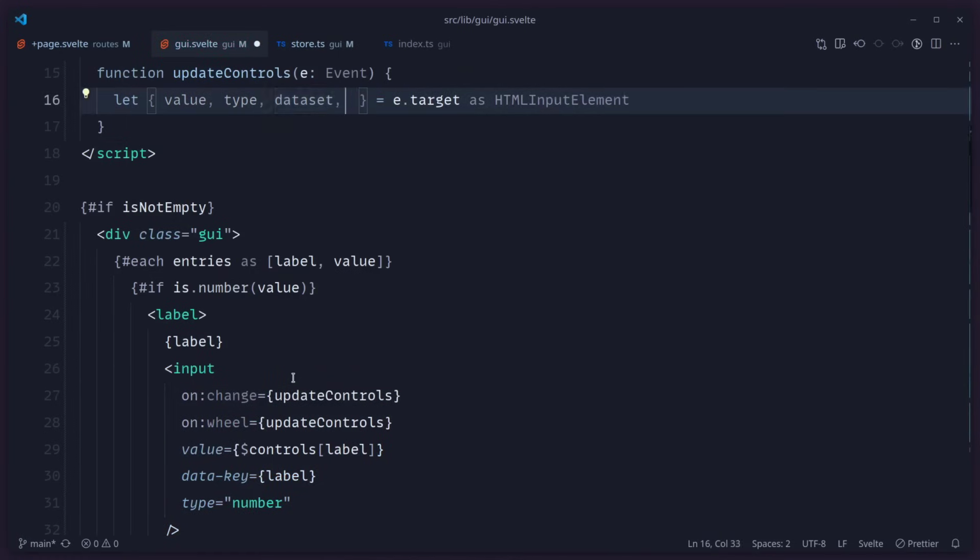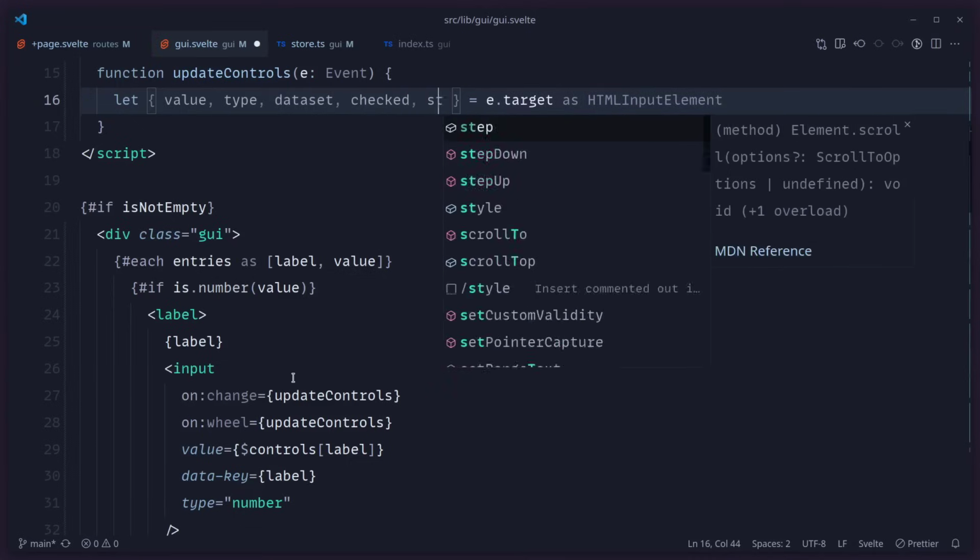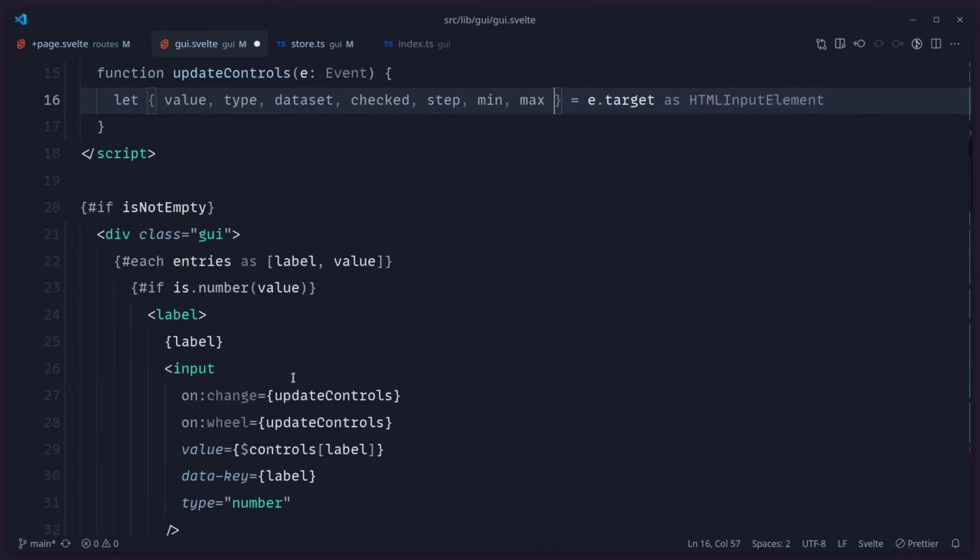We can say dataset checked if it's a Boolean, right? And then if it's a range, we can get step, min, max. And the beauty of this, even if these values are undefined, since not everything is a range, right? They're just going to be undefined and we're not going to get an error because we're never going to run this code where it's going to try to access step, min, or max unless it's a range, right? And then we can just use a switch statement.